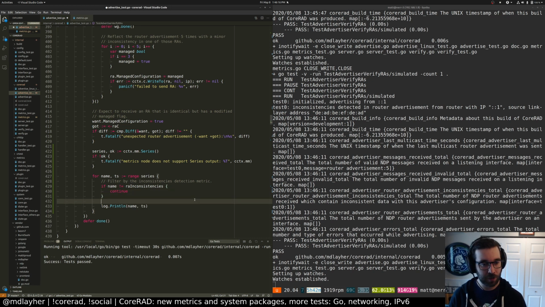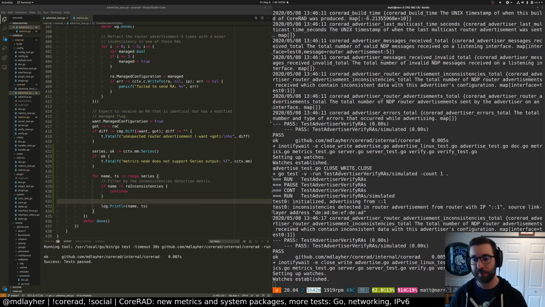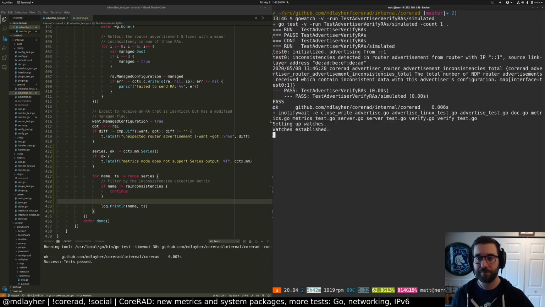Continue. So now we're filtering down to an individual time series. And as you will see, we have just that time series to look at now. So we can actually pull its data points out and then verify that it's set to 1. Yay for rename identifier. Yes, exactly. It's so useful.